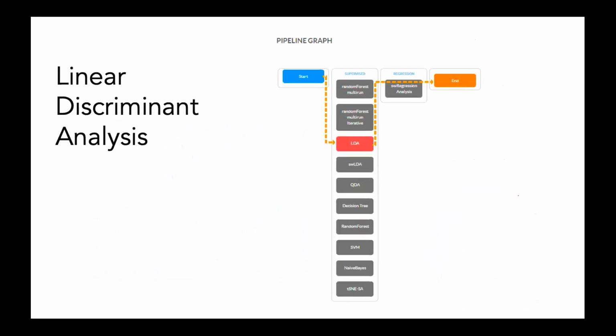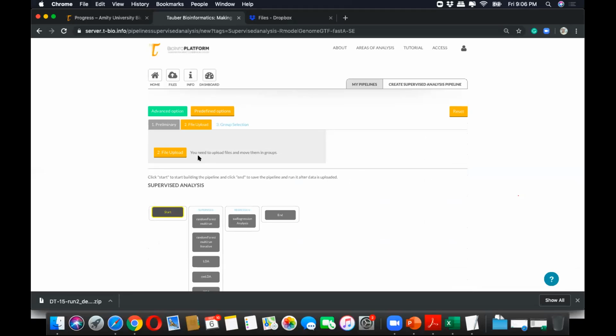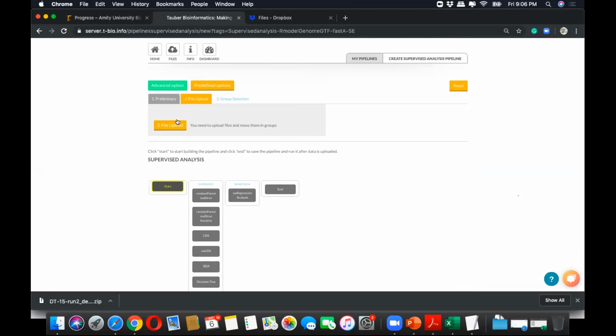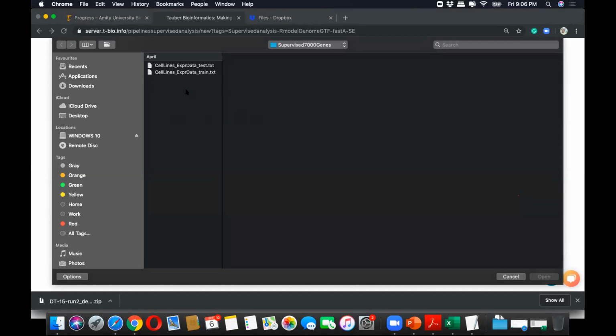We do get a graph which looks like PCs. There is a lot of similarity between LDA and the PCs of PCA. So let's upload the data for LDA. We'll do it with the small set of genes, or maybe we can do it with the 7,000 genes as well.